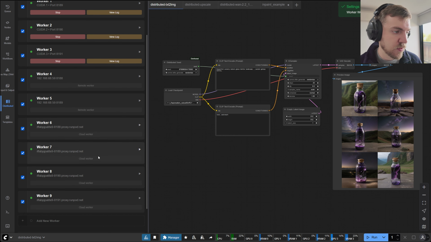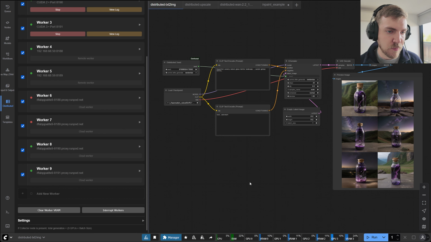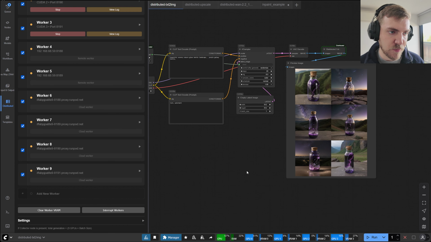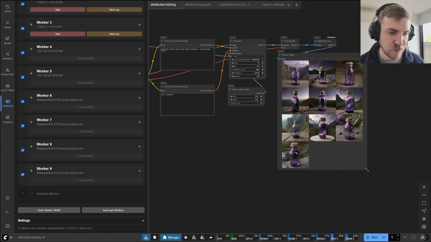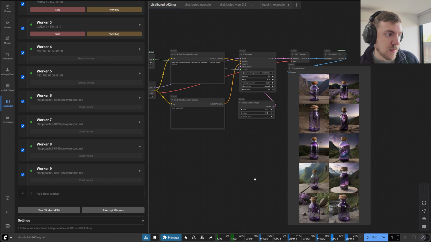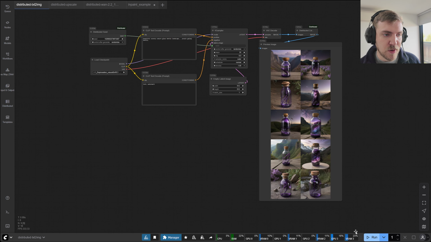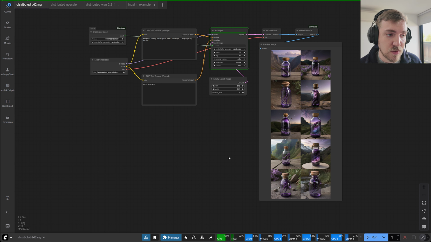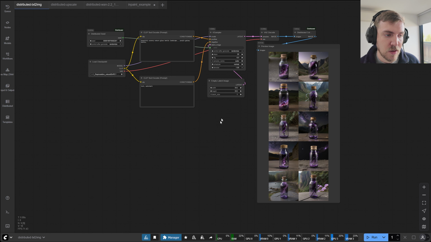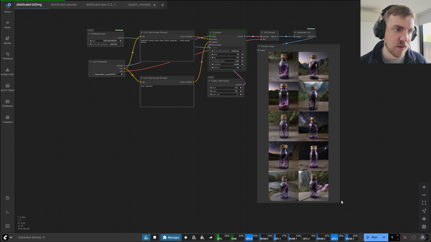Cool. So now we have 10 GPUs basically ready to go, and we're going to run this workflow, and that should give us 10 images. Yep, there you go, 10 images. So we got 10 GPUs working together within ComfyUI. This could be 10 videos, 10 Flux images, 10 Qwen images, whatever. You can even increase the batch size to 2, which will then give you 20 images.